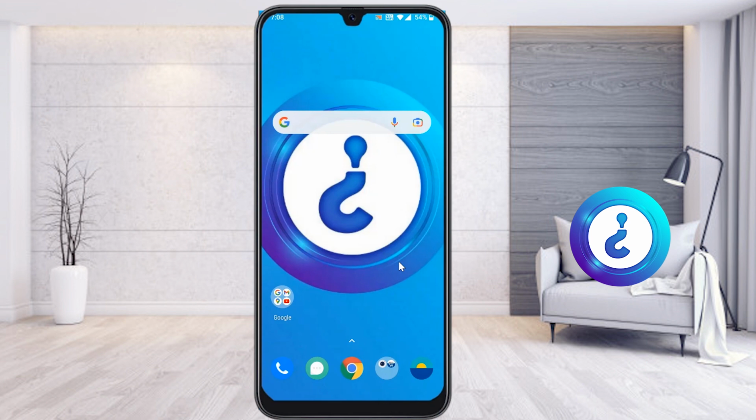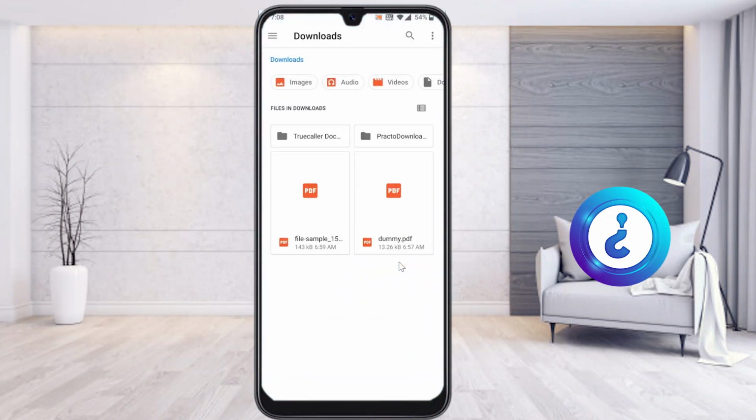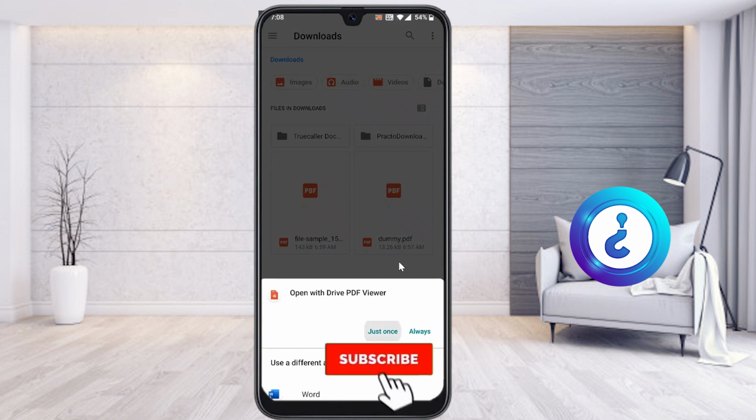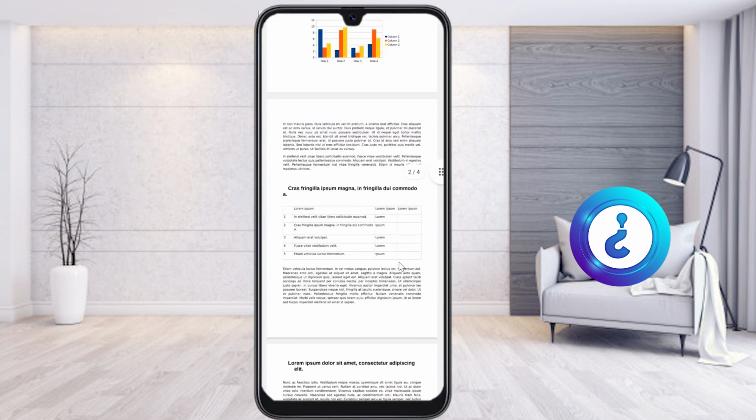Yes, from my mobile I just open a file and I have the PDF files. So this is my PDF file. I just opened the PDF file. I would like to convert this file into a Word document, that is an editable document, from my mobile phone.